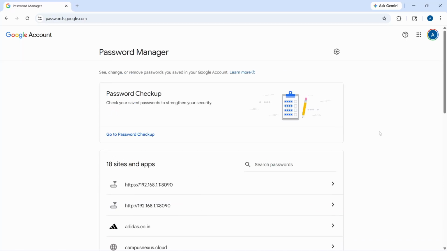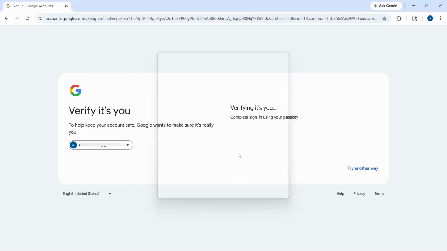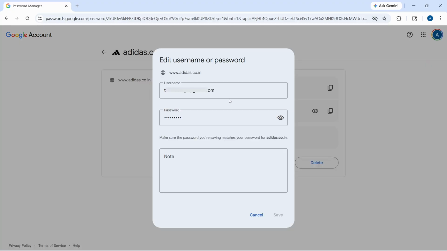So now let's say I want to edit my password for adidas.co.in. I'll click on this. Then I'll just have to verify myself by putting my password. And here we can see our username and password. So if you want to see your password, you can just click on this eye icon. But now to edit either of them, just click on edit. And here we can edit our username, password, or the note.